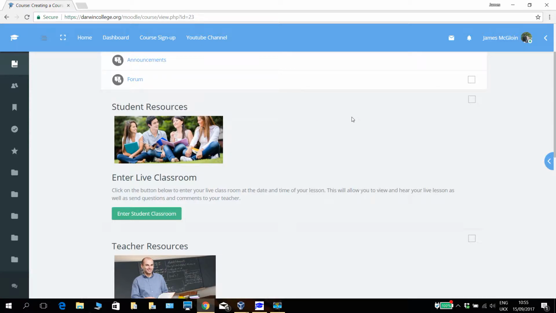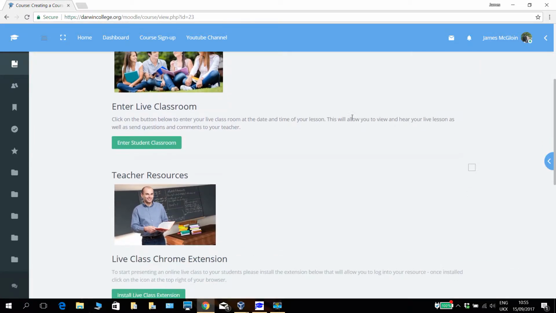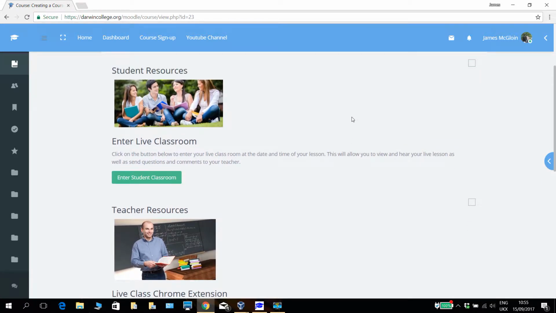Now, when a student wishes to enter a live class, so a teacher is starting to present their class, they have prearranged a time, say Monday 7 o'clock. The student would simply enter this, hit this button, and they would enter the class. A new tab would open up in their browser, and they would be able to see the teacher and their presentation, and there would be a chat box where they can ask questions.